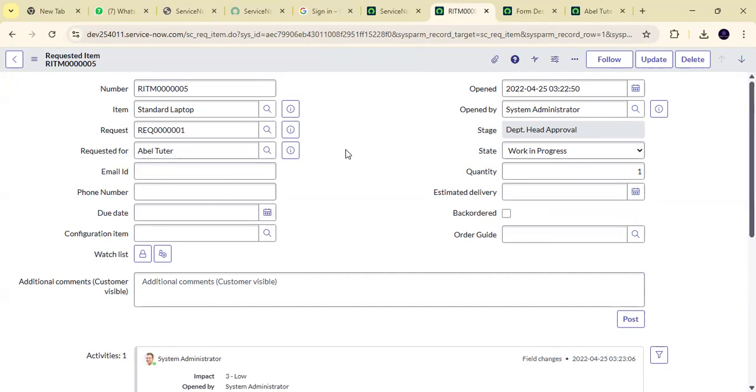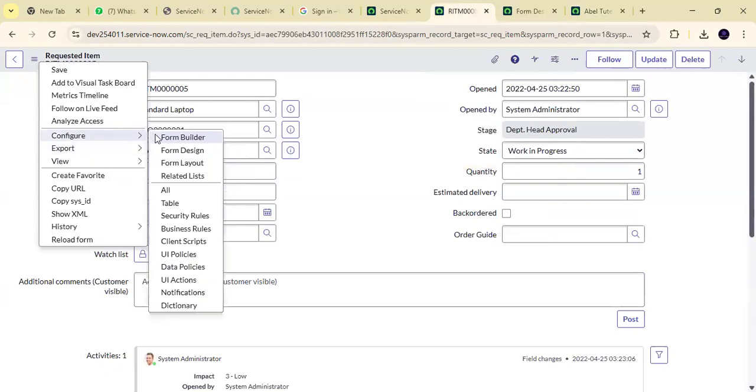That is the logic. Here, as a beginner, we can use only the normal client script. Otherwise, we can also use a script include. Script include we will go to later. So now, first of all, I am starting with the client script, the normal client script.